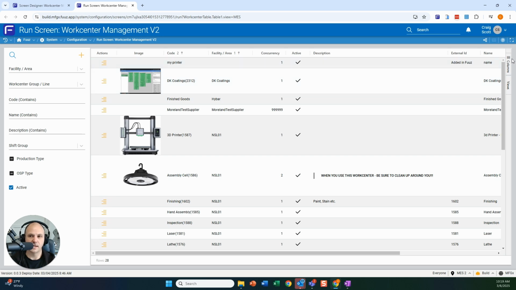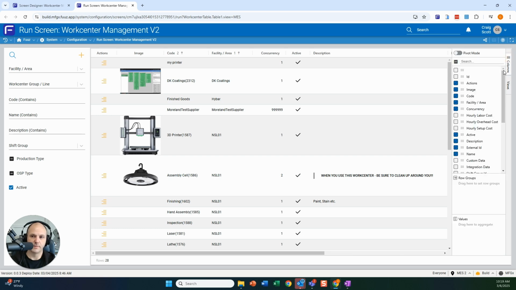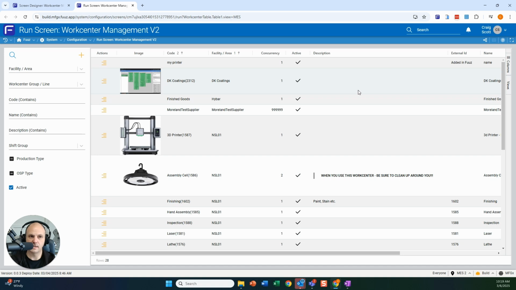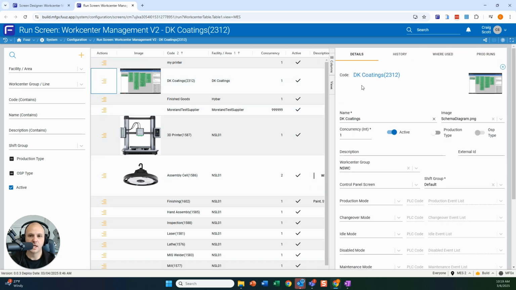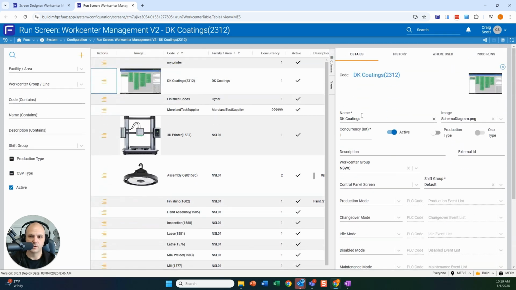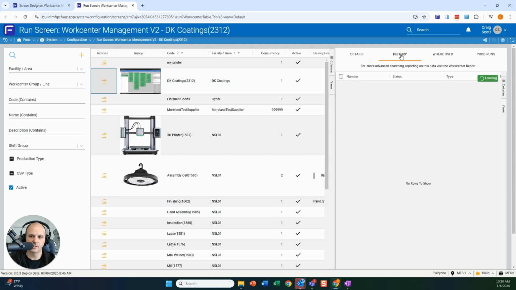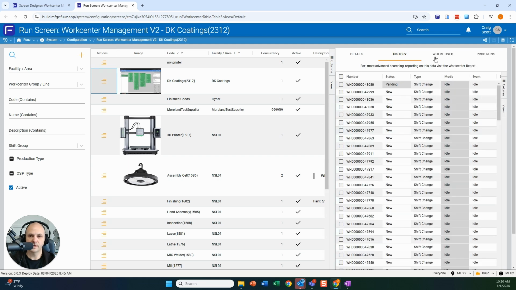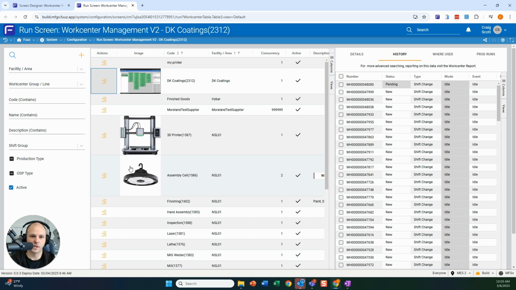You'll notice that by default, we have no column filters, but we do have the bar over here on the side, right, which we didn't previously. And we also have in the actions column a different action. So when I click this action, I get the form popping up over here. So this allows me to edit this work center, and I can also view the work center history, right? Some where used, some production runs.